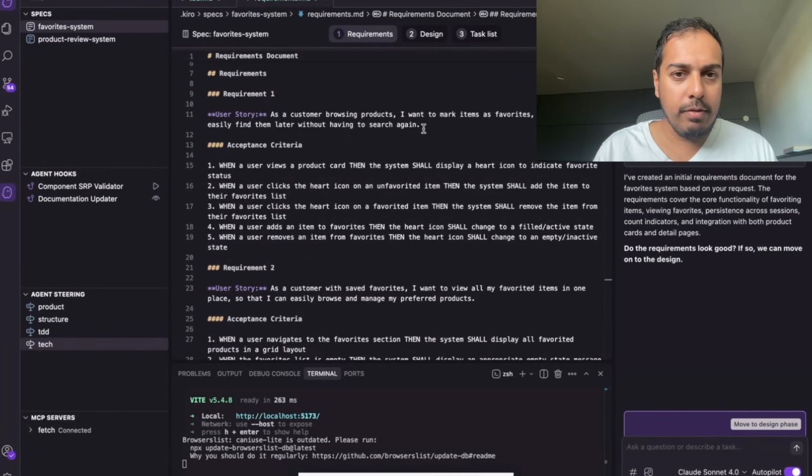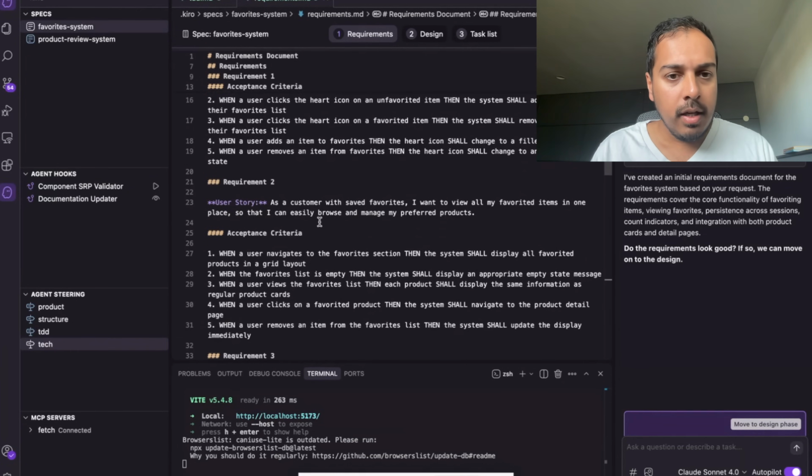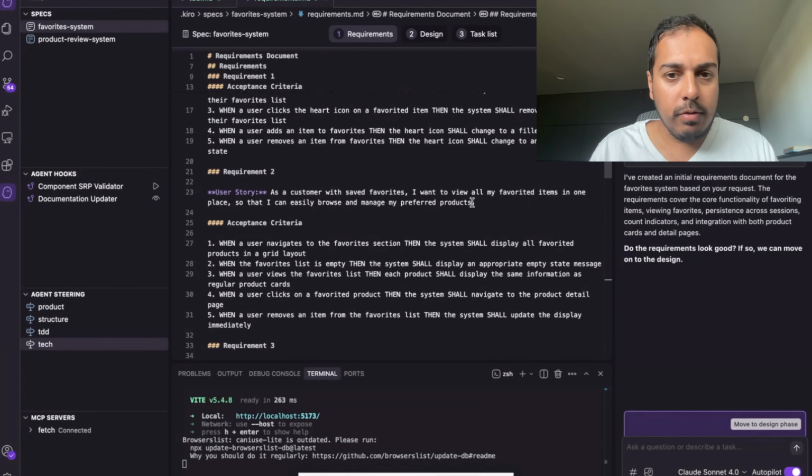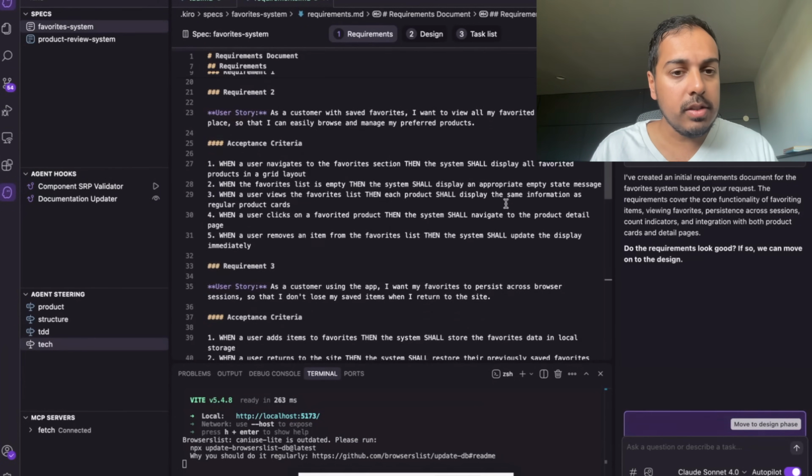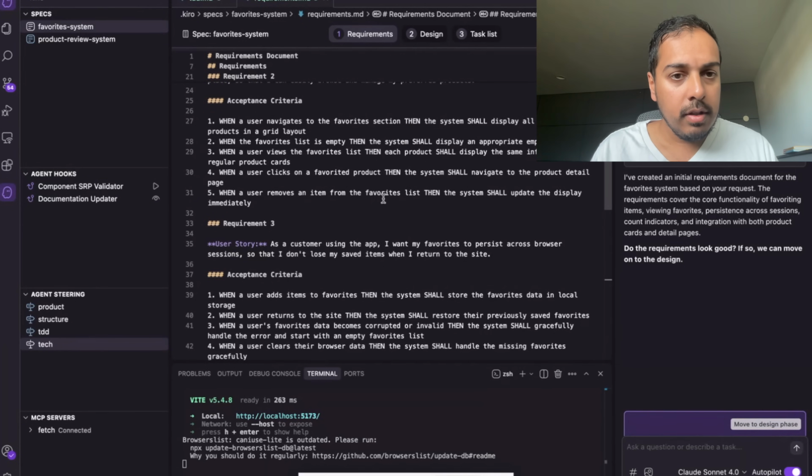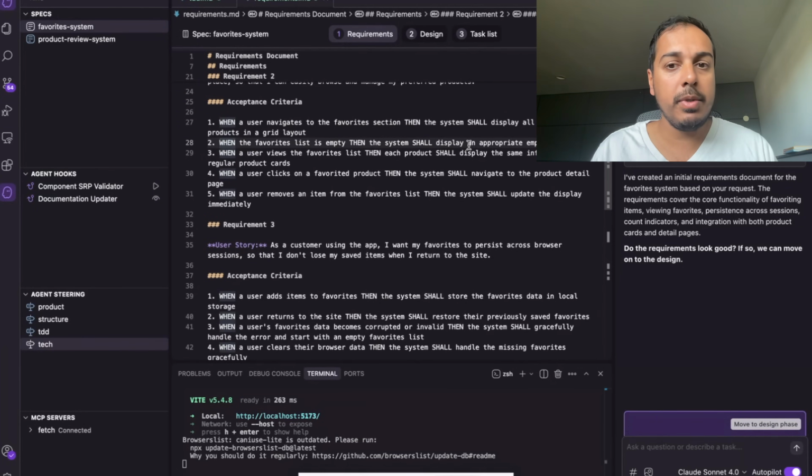So over here we've got the first one around marking items, and the acceptance criteria in EARS format is: when a user views a product card, then the system shall display a heart icon, and then there's something around click and unclick. And then I want to be able to view all my favorite items in one place. That's the second one. This is a good example of an edge case: when the favorites list is empty, then the system shall display an appropriate empty state.